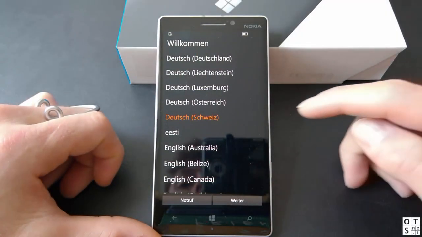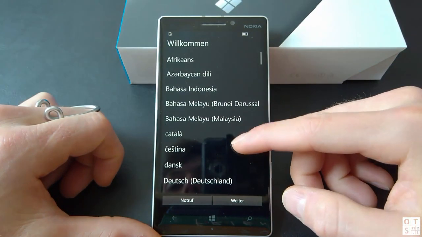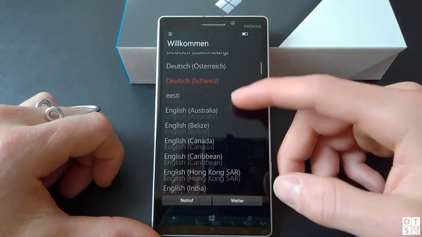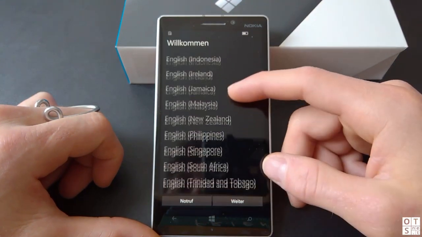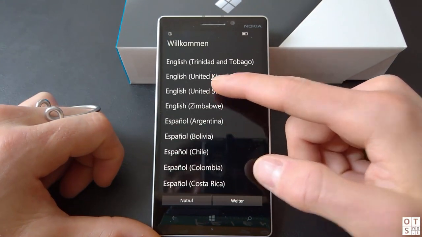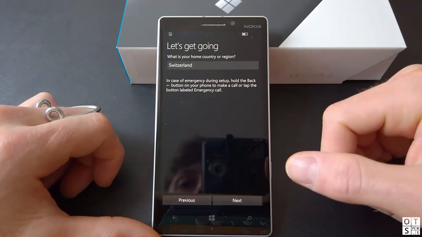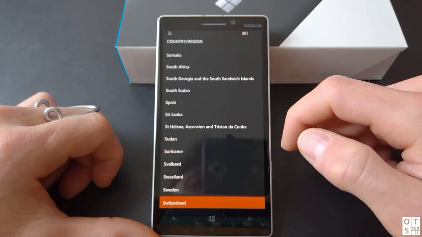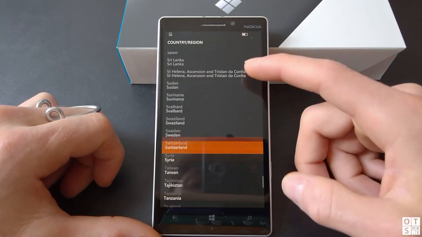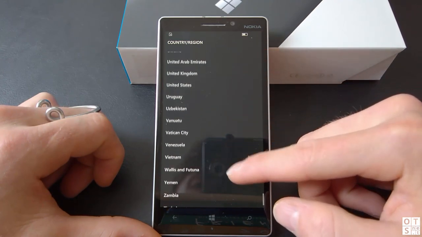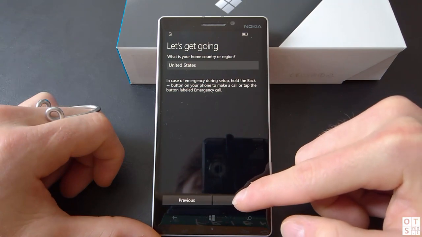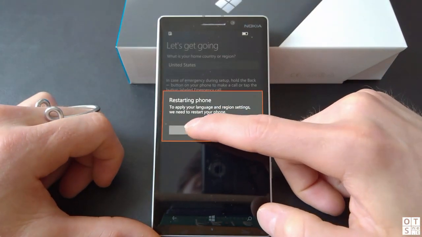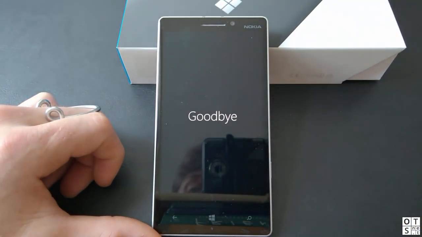So here we are. First of all, we have to select the language. Like always, since this is a German phone, it's German by default, but I'll change it to English (United States). You have to choose the region after you have changed the language. We will choose United States here as well, and if you click next, it has to restart.